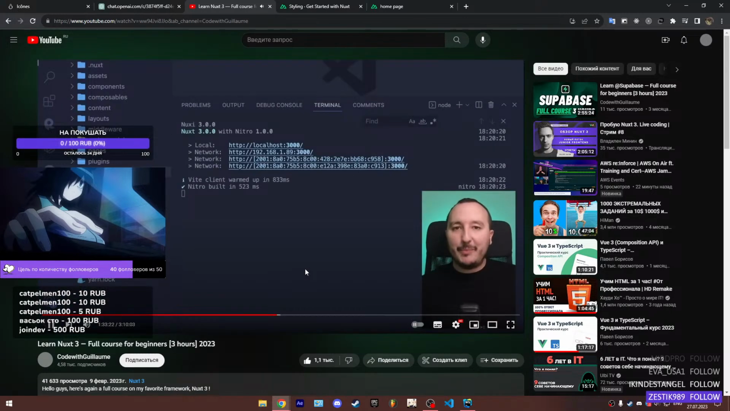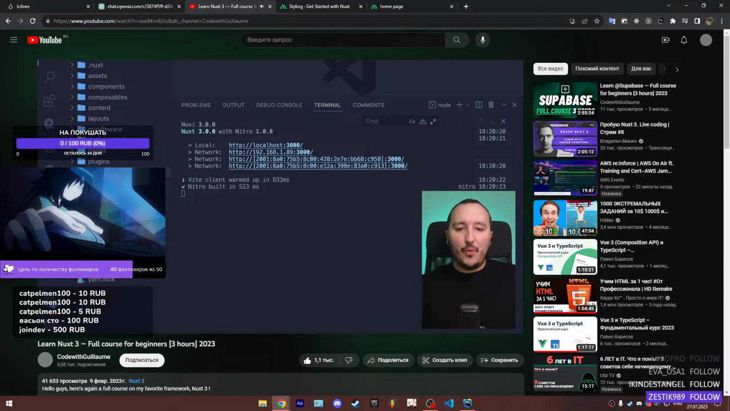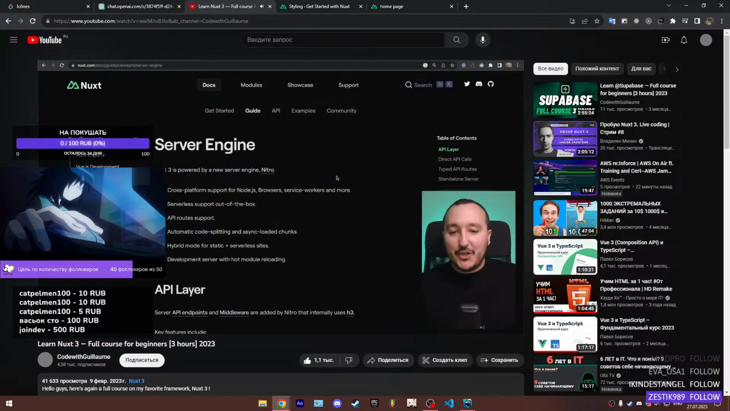Previously on the server part, we talked about Nitro. Because when we launch our application on Nuxt 3, if we look at the terminal, we can read that Nuxt is running on Nitro. What is Nitro? Well, actually, Nitro, it's a server engine.